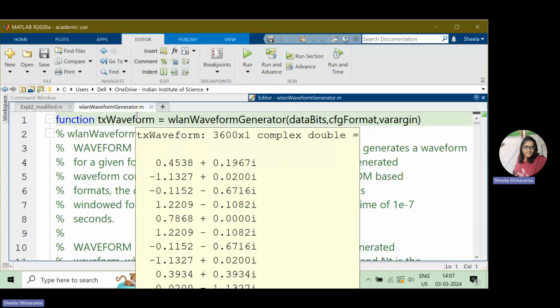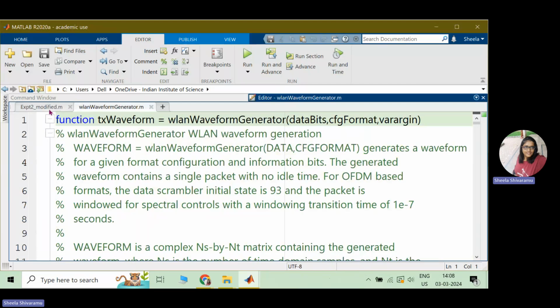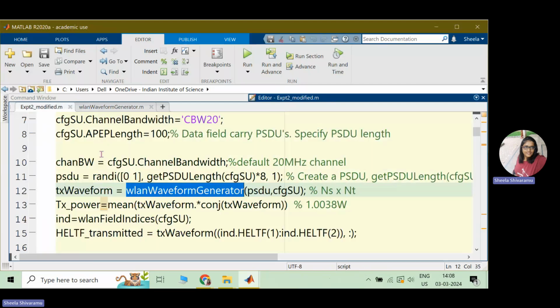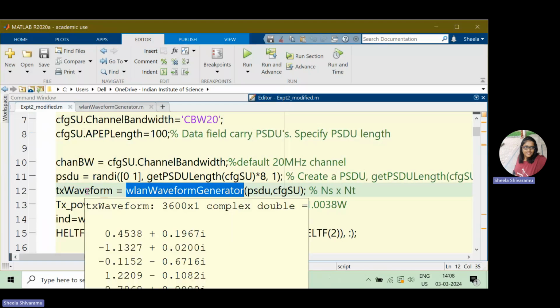What is NS? NS is the number of samples, and NT is the number of transmit antennas. So here the default NT is 1, like the SISO configuration. Here if you see, this TX waveform is a vector. It has 3600 samples. And what is the duration of this TX waveform? Simple. Since it has 3600 samples, simply multiply it by the sampling interval. 3600 times 0.05 microseconds gives the length of the transmit waveform.